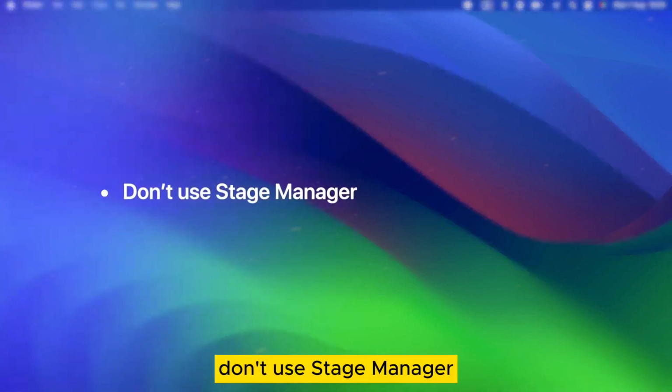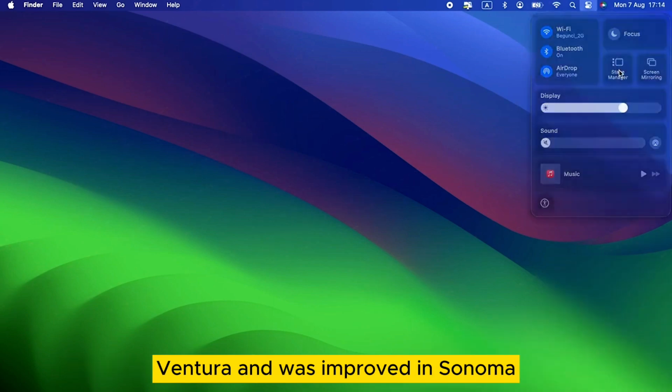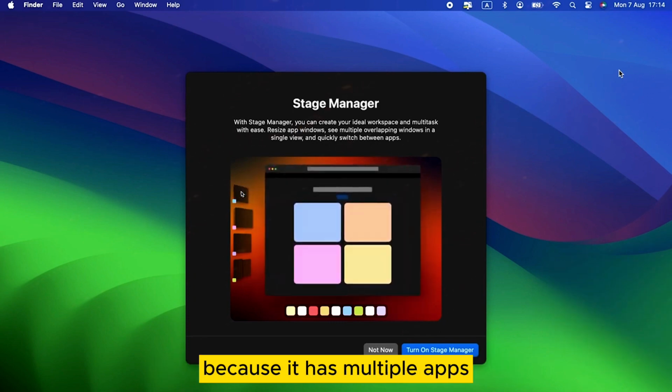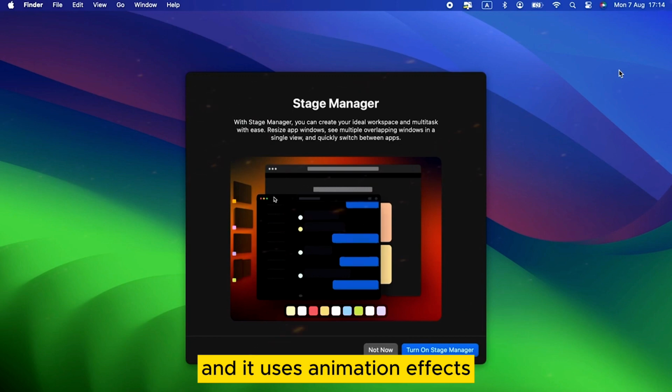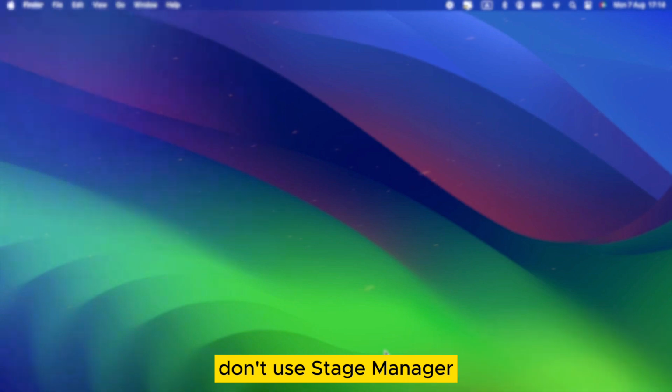Don't use Stage Manager. Stage Manager was a new feature introduced in macOS Ventura and was improved in Sonoma. But it still uses lots of system resources because it has multiple apps running and updating at the same time. And it uses animation effects. So if you want your Mac to run as fast as possible, don't use Stage Manager.